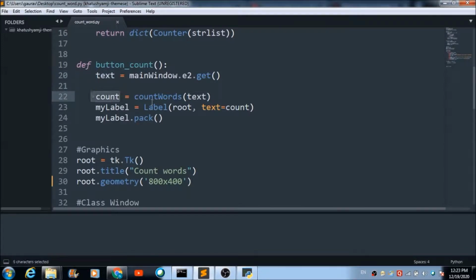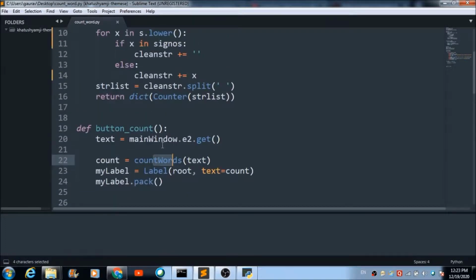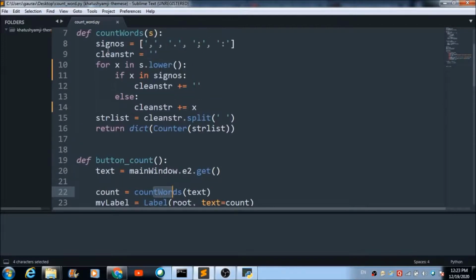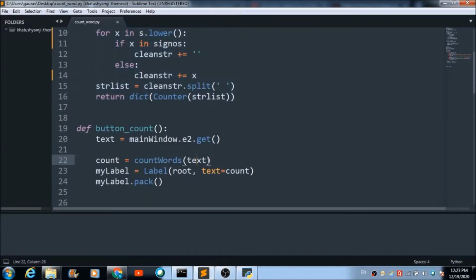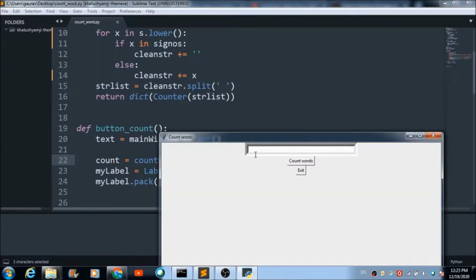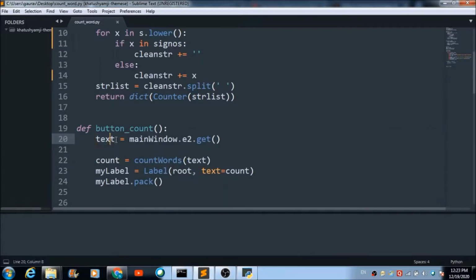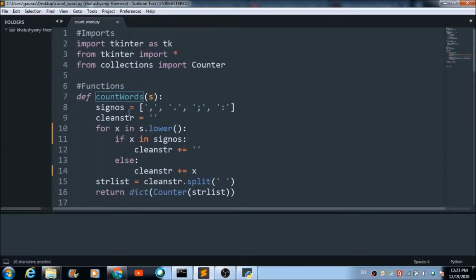Now count is equal to count words text. So this is the function which will be called, and this is the whole code which is going to get executed. Whatever text the user enters here is going to get stored in this variable text. Now this variable text I have passed as a parameter for this function count words. So the text is going to come here in this s variable.